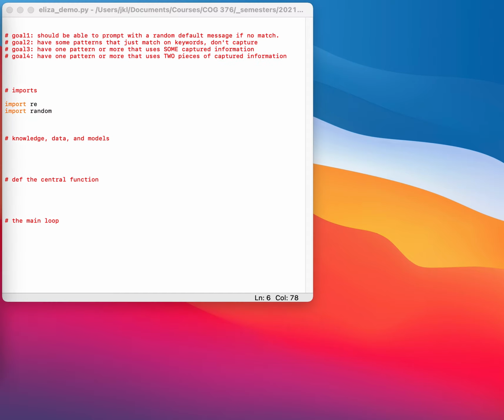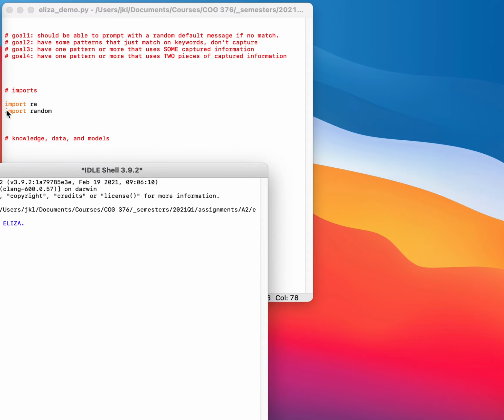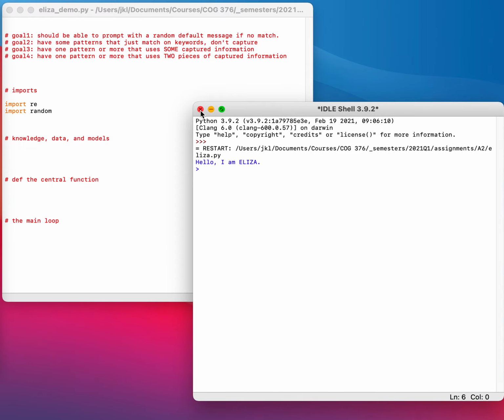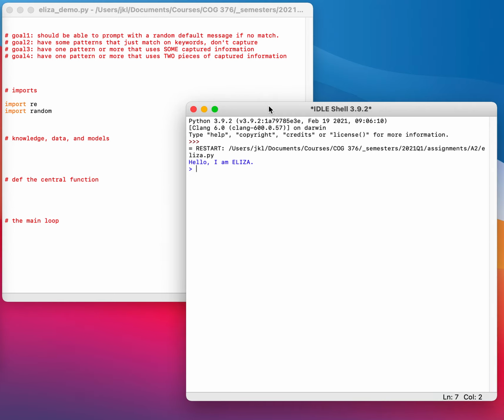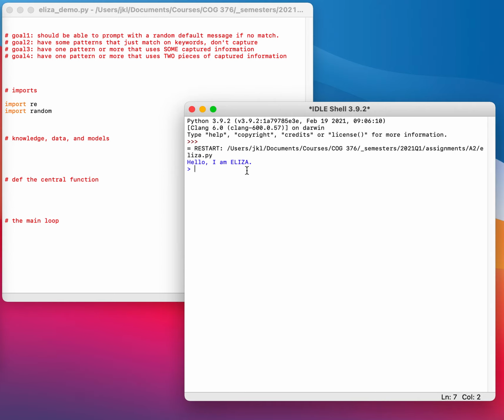So I'm going to actually run a sort of pre-readied version. This is ELIZA. So the first one should be, if I just type gibberish, ELIZA should say something like, that's very interesting. I'm not sure I follow. Could you clarify?